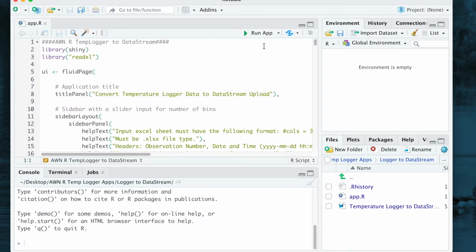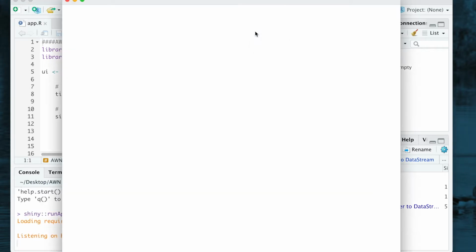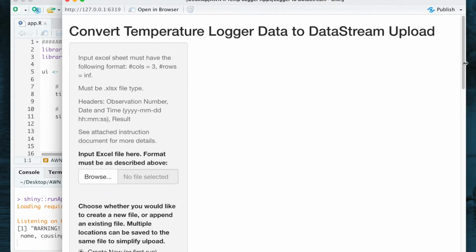So to run the app, we simply just press the Run App button at the top here. And it should pop up in a new window. And when the app pops up, it can either be in this kind of larger format, or depending on how big the window that the app opens up in is, it might be kind of smushed to the side here.